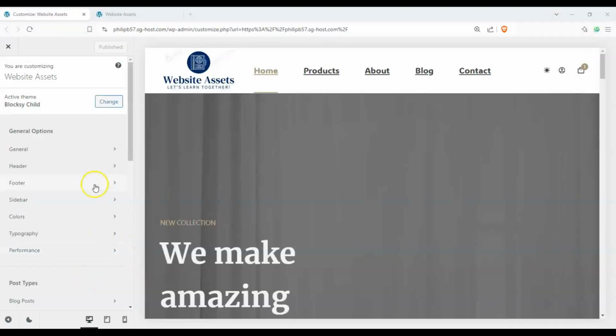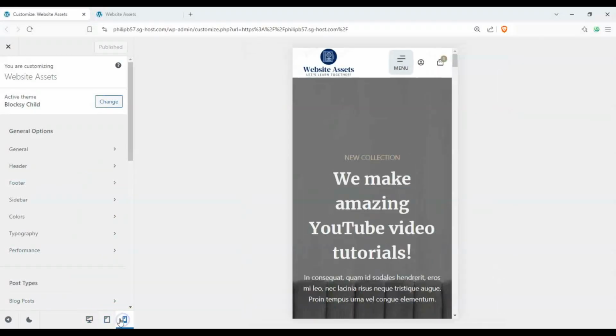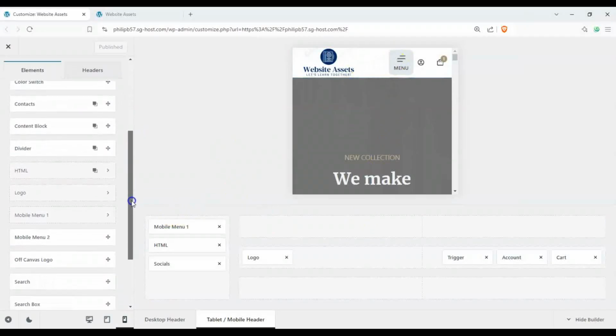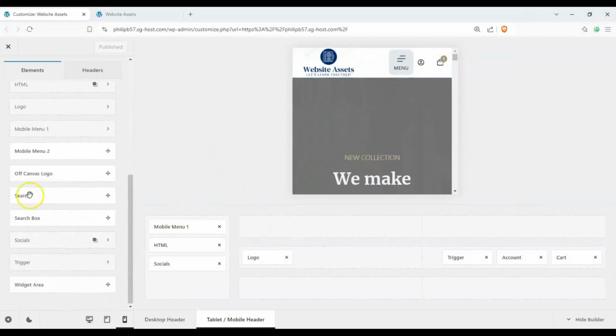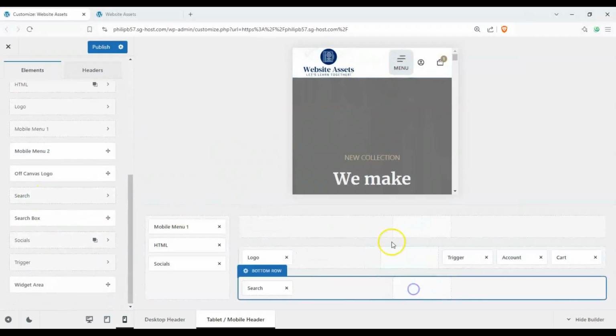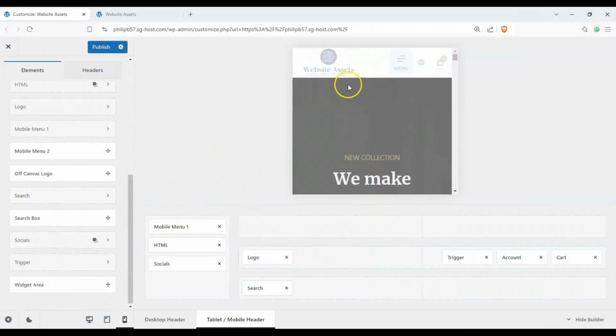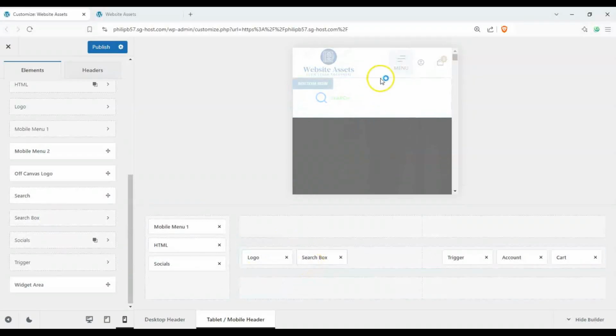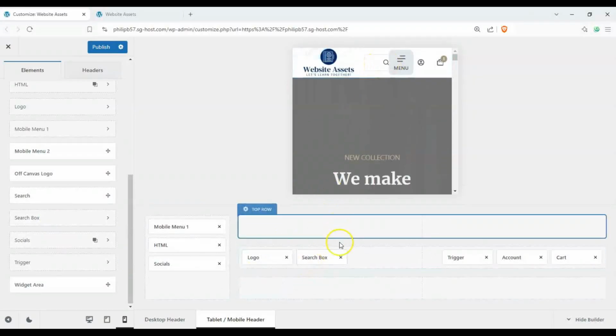Okay, while we're here, let's go ahead and change our preview down here. Desktop, tablet, and mobile. Let's click on mobile. And let's click on header. And we now have the ability to choose to add a search box. So you can either just put a search bar. I'll show that to you real quick here. We can either just put a search icon, or we can put a whole search bar or search box as it's called here. It's probably going to take up some space, but you can see it there.